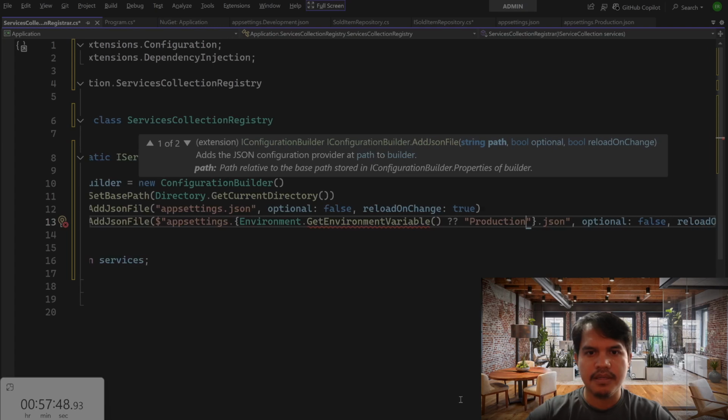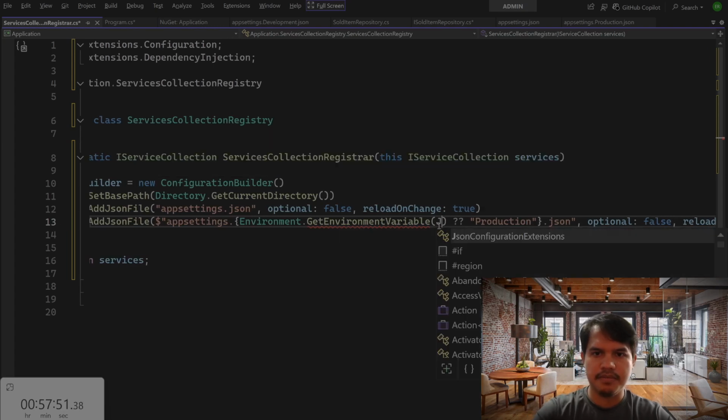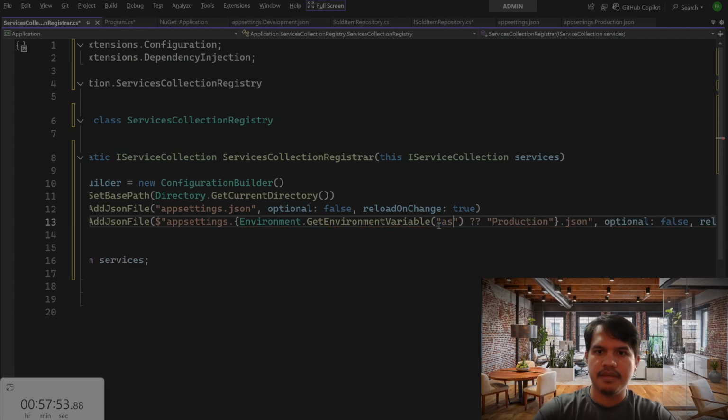You see there's an error in GetEnvironment because when it is specified it is the .NET Core.